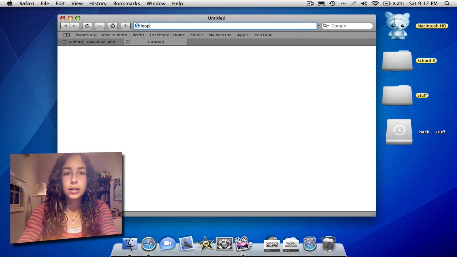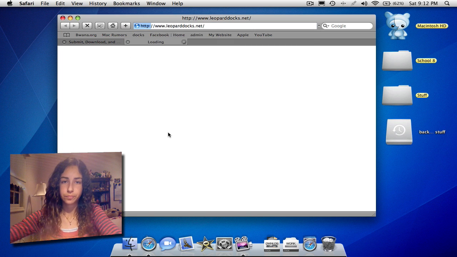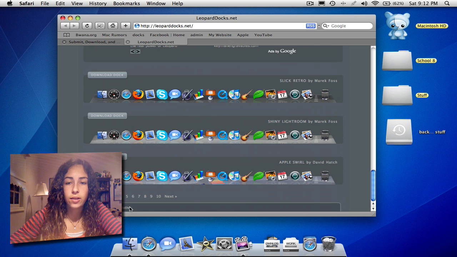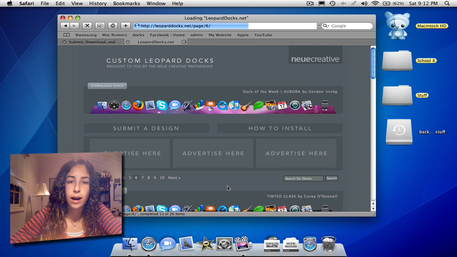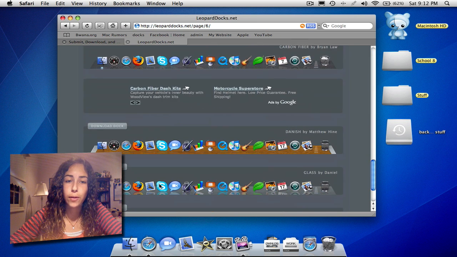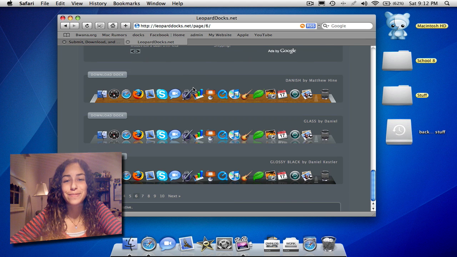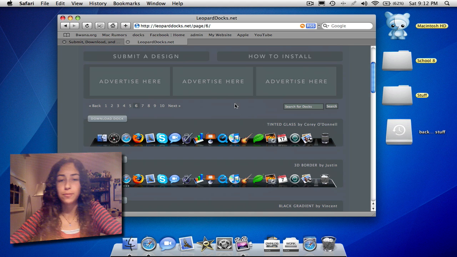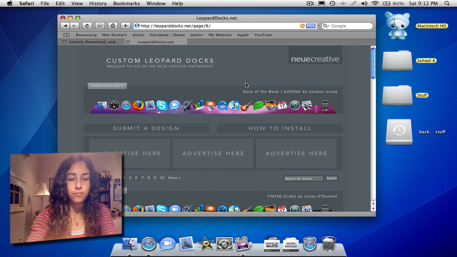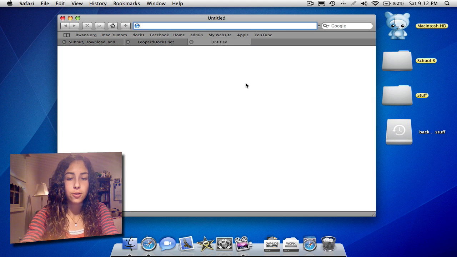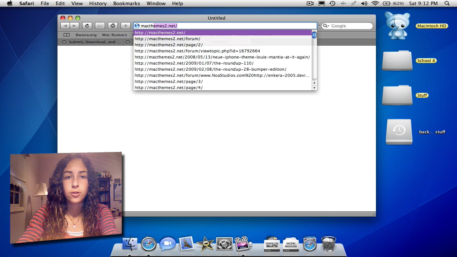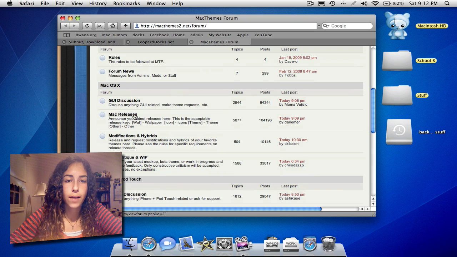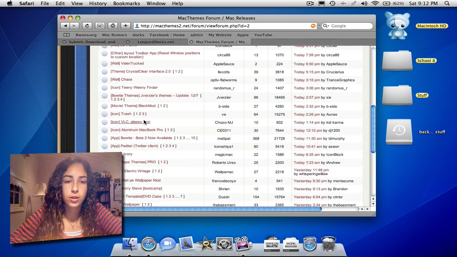Another website is leoparddocks.net. So this is definitely a step up because they look a lot nicer. These people actually look like they've used Photoshop before. So all you have to do is click download dock and it'll be a folder in your downloads folder. Another website you can go to is macthemes2.net/forum, and you can go into Mac releases and try to find a Docker release.